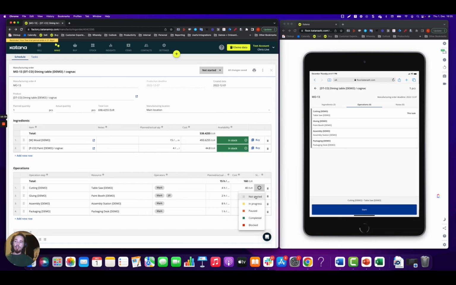So for example, not started means it has been assigned to you if you can see it, but it hasn't begun. In progress means you pressed the start button on the shop floor application, and the timer is counting. Paused means you chose the pause option in the shop floor application, and it will show as a dark orange color. Completed will be green when it's done, and blocked will be red whenever it has been blocked.